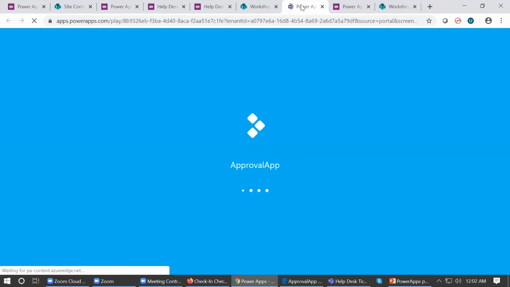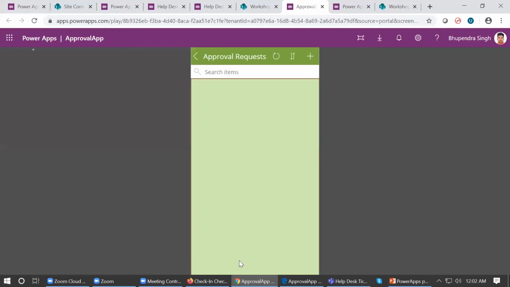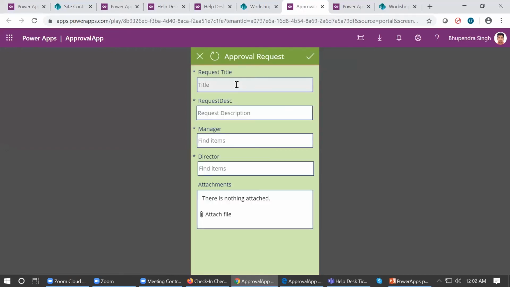Basically in this app there are two levels of approval required. So when someone raises any request for the expense approval, it will go to the manager first, and when the manager approves, it will go to the director for the approval. So here you can see the screen, I have gone to the system, and I can simply click on the plus button and add my request.